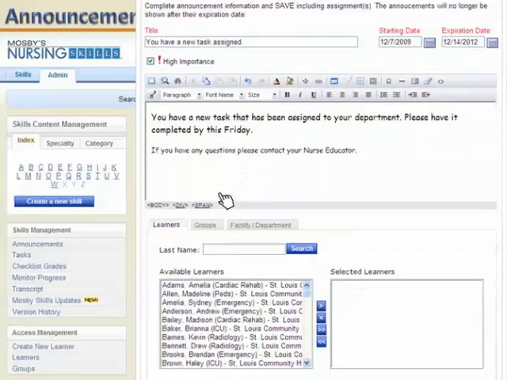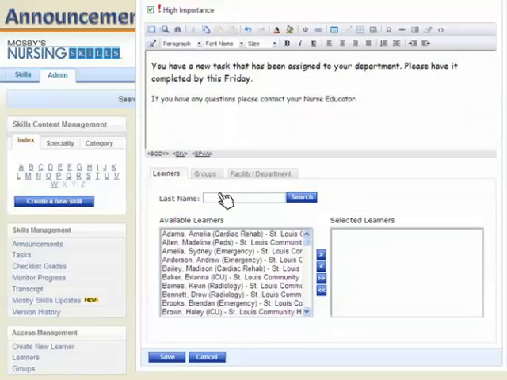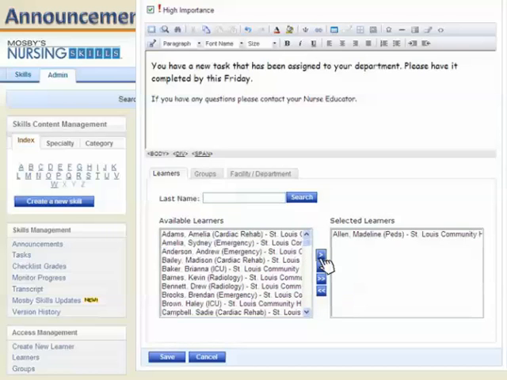You will need to assign the recipients that you want to receive the announcement through the Learners, Groups, or Facility/Department tab at the bottom of the page. To add learners, choose a name from the left Available Learners box by clicking on the name and then clicking the single right arrow button to move the name to the selected learners box on the right. Clicking the double right arrow button moves the entire list of available learners to the selected learners box.